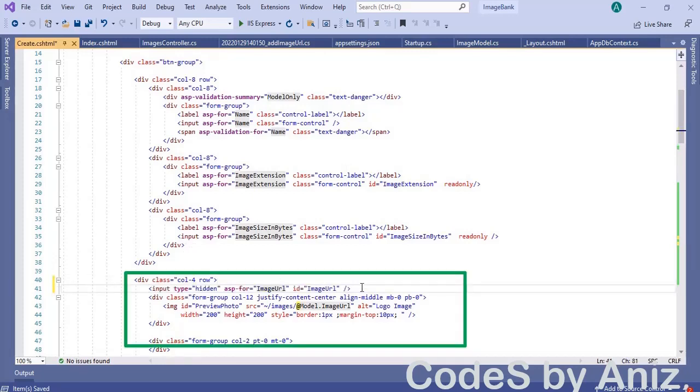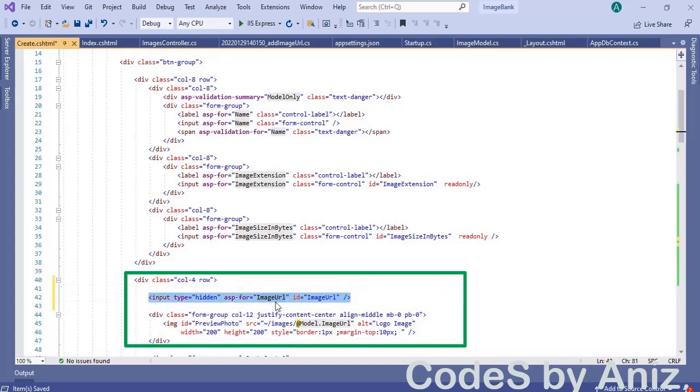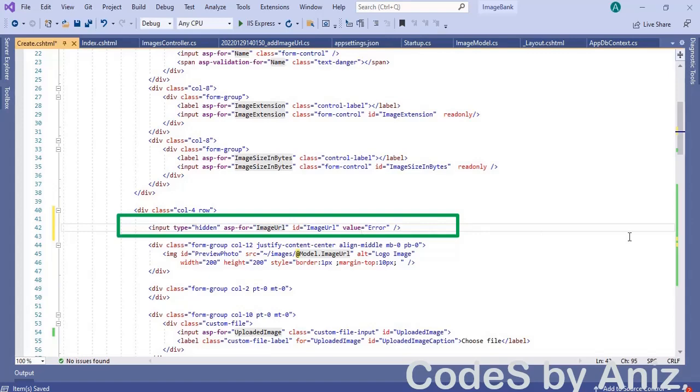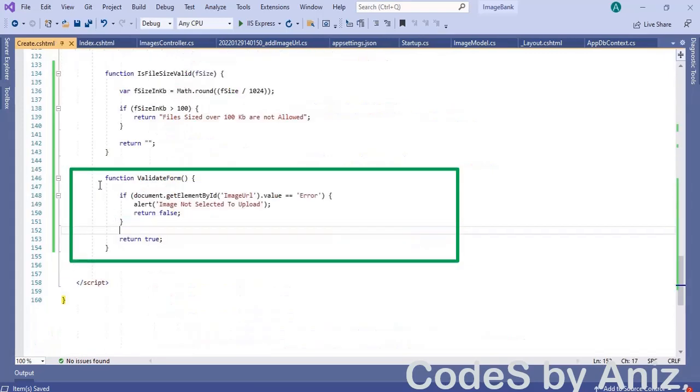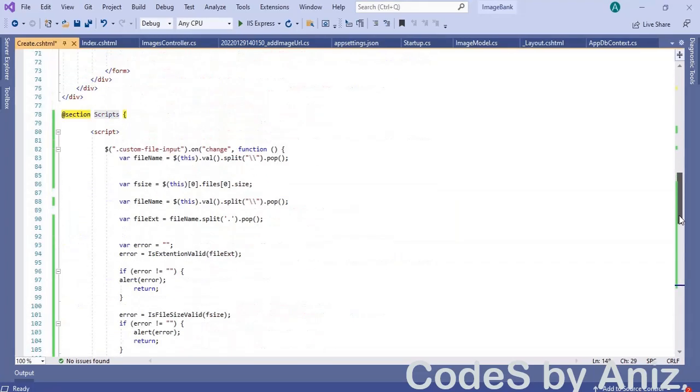First, create a hidden variable for the image URL property of the model. Then add the value and set the default value to error. Then after, go to the script section and add a new JavaScript function named validateForm. And inside this function, check the value of the image URL property. If it is error, then raise an error message saying image not selected to upload. Then the important step comes.